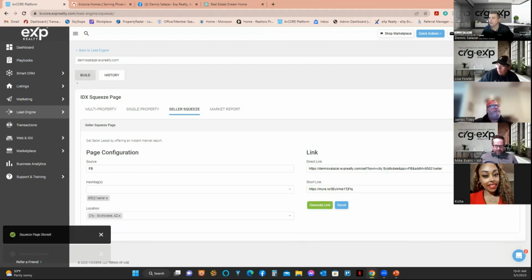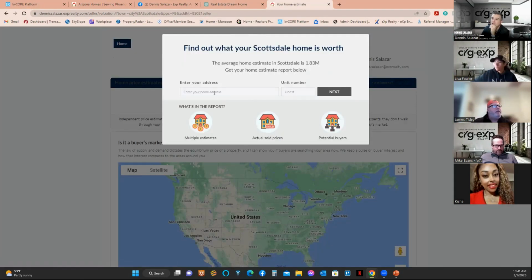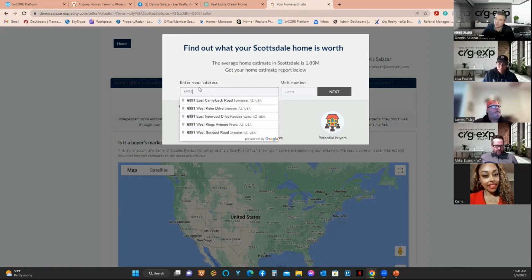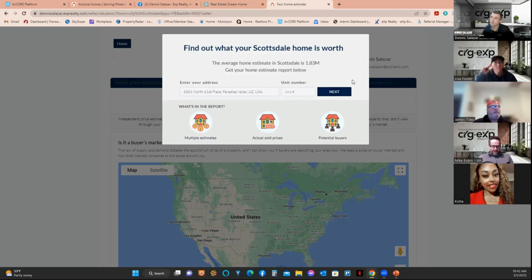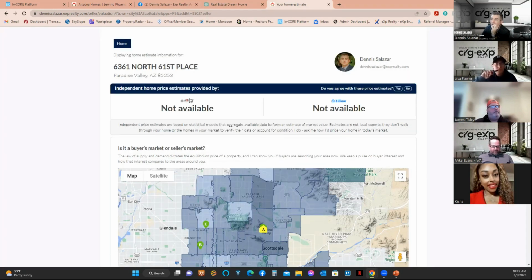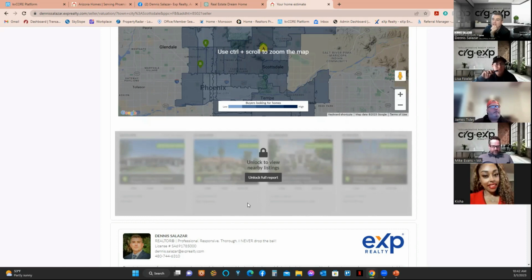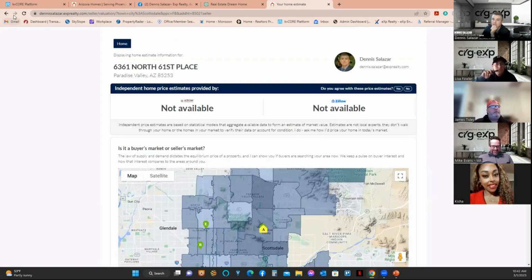Generate link. Copy that again. Find out what your Scottsdale home is worth. They enter their address in here, and then they hit next. So now, Adam, oh, I know why they're not having an estimate on this, because this house is a house that's not built yet. Let me try another address.